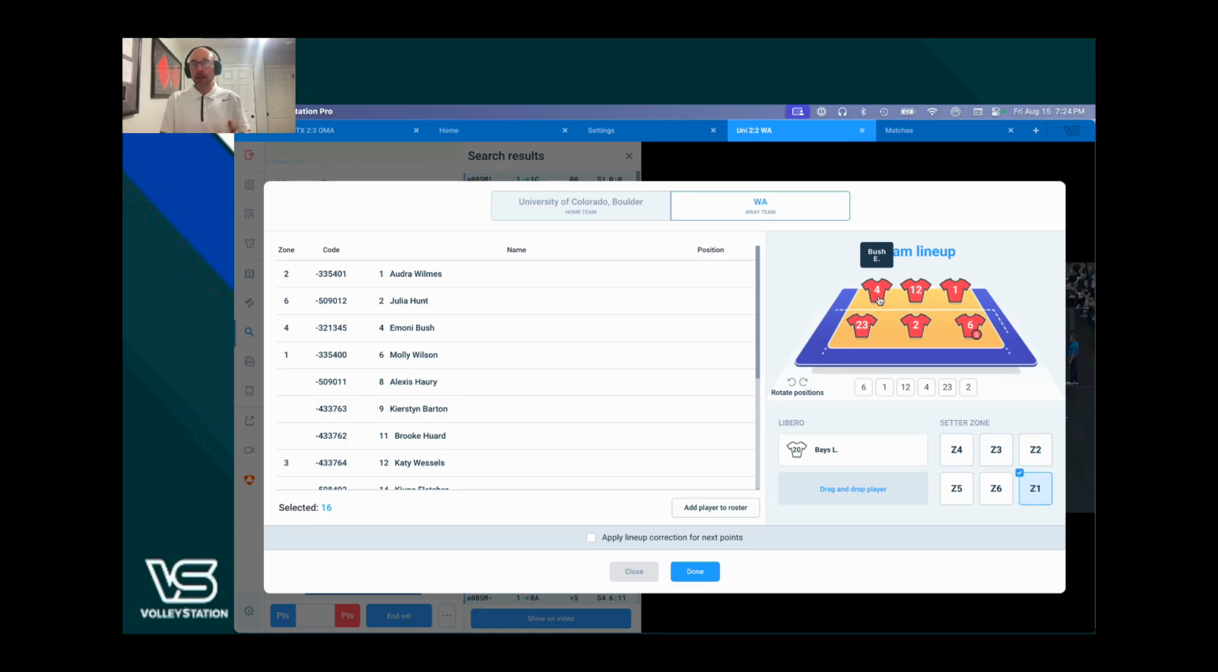And so I'm going to make the opposite the setter instead by clicking zone 4. And so you'll see that the little S icon now goes to this opposite, Imani Bush, instead of being on the player that is setting on the floor, Molly Wilson. And now I'm going to click this apply lineup correction for next points. What that's going to do is make Bush the setter for every point from this point forward while keeping those substitutions intact.